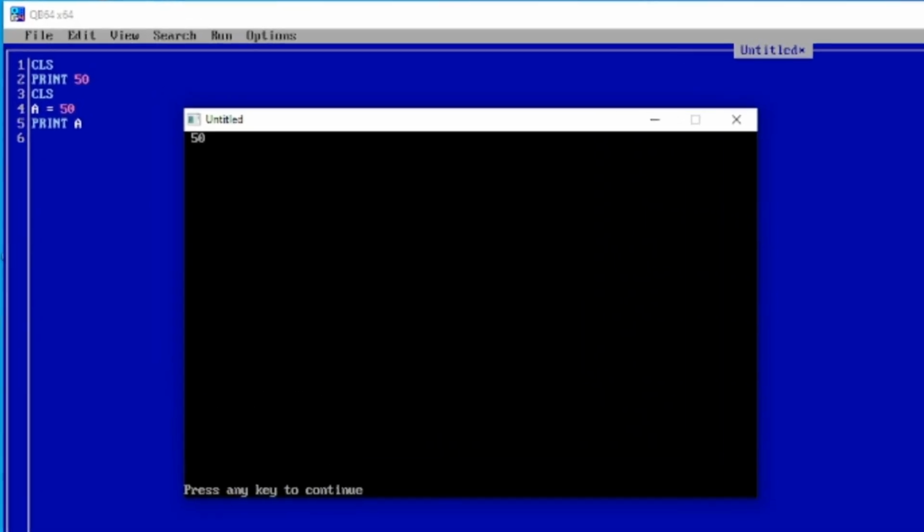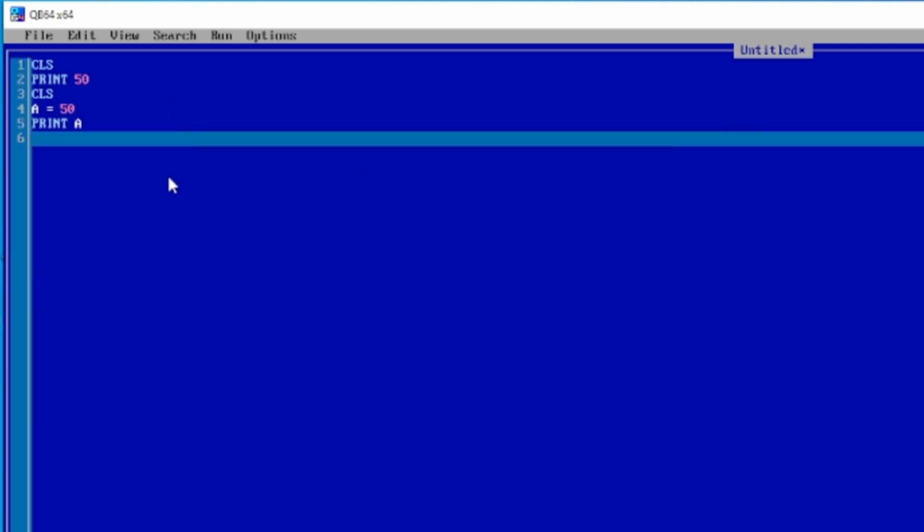In our previous explanation of a numeric variable, we demonstrated this by assigning a numeric value to A, and wherever A is printed, the program will print 50. The same thing applies to an alphanumeric variable. Alphanumeric variables are typically strings, which are text, but they are put in quotes.